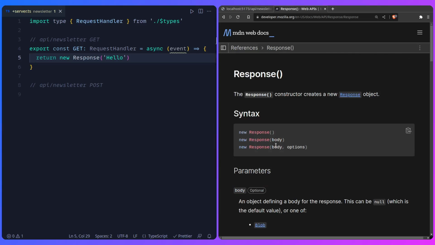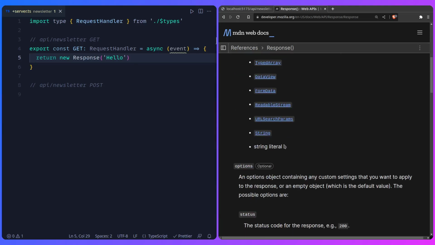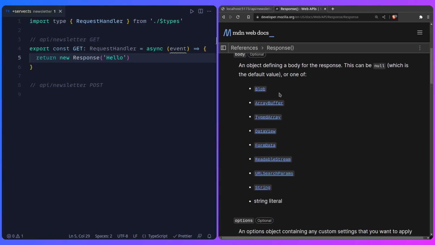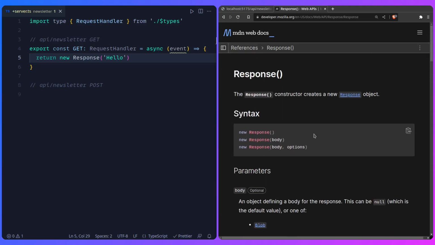New Response, you can see, okay, here is the body and options, but of course, if you're using TypeScript, you already know about this because you get awesome auto-completion. But you can actually learn more about it here. You can see what you can pass in. So you can pass a blob, array buffer. I never use these things, to be honest. I use blobs. Array buffer, no idea what this is, etc. Yeah, readable streams, this is something cool, right? But yeah, this is really awesome, and you can learn so much. Not just about SvelteKit, but the web in general, which is transferable knowledge.